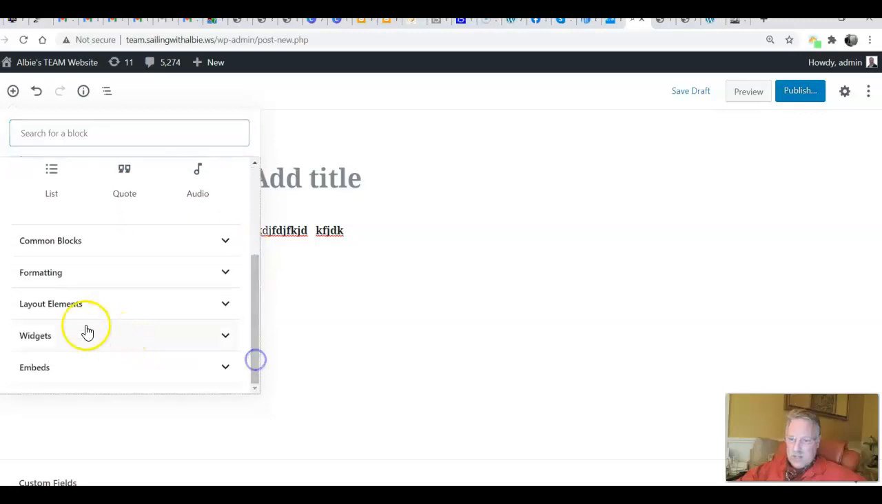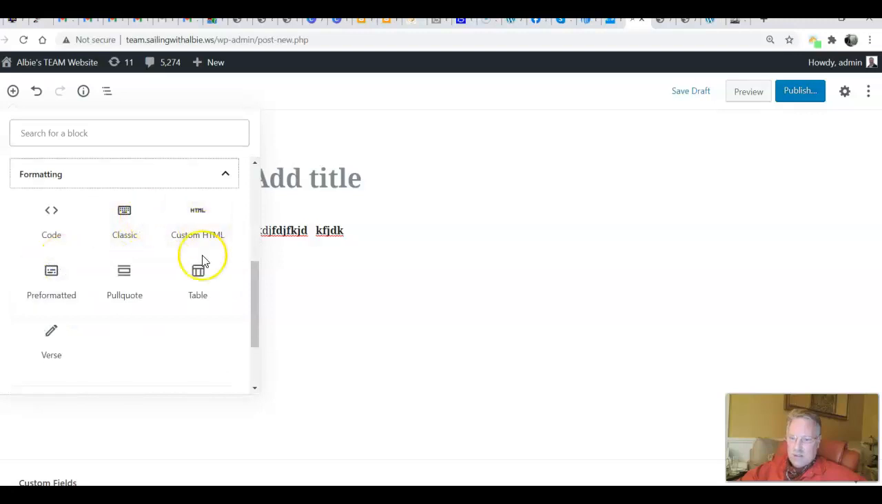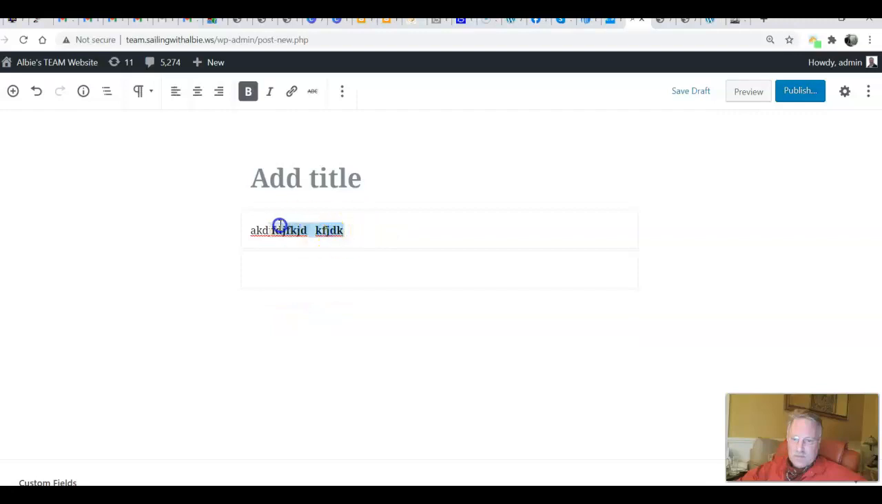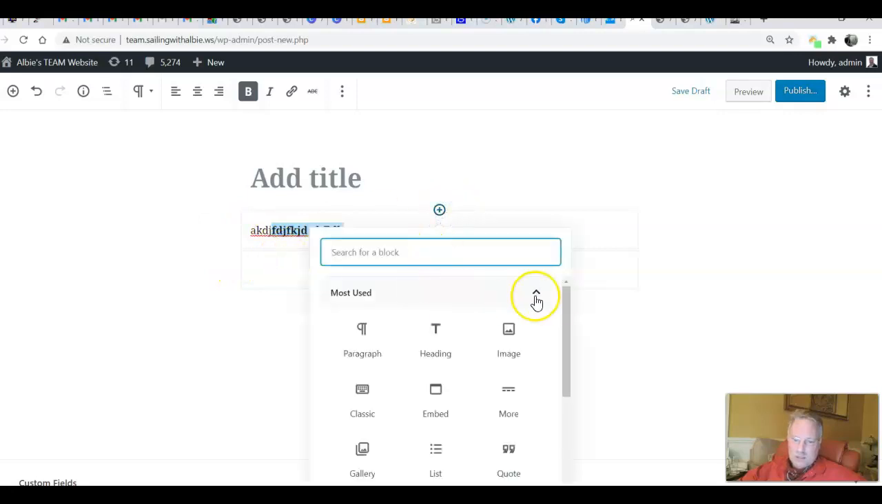If we go down to layout elements or formatting, and you go down to classic, now you can see you've got the HTML editor right here, and I can actually turn this red. Don't know why that didn't turn red. Maybe it's because I was on a different block.